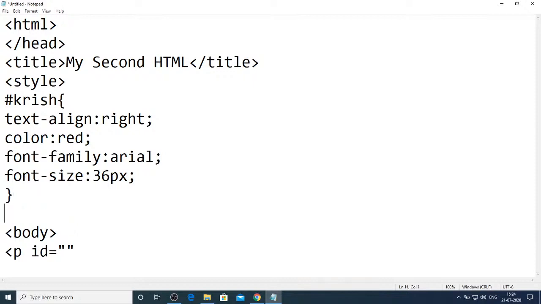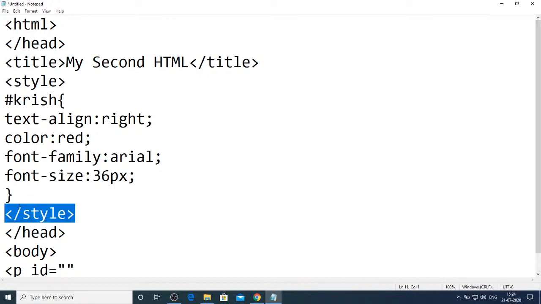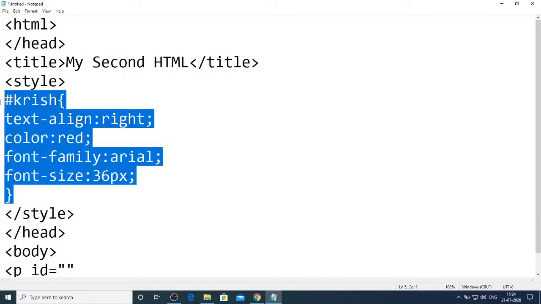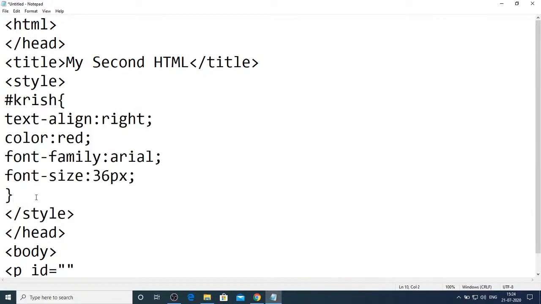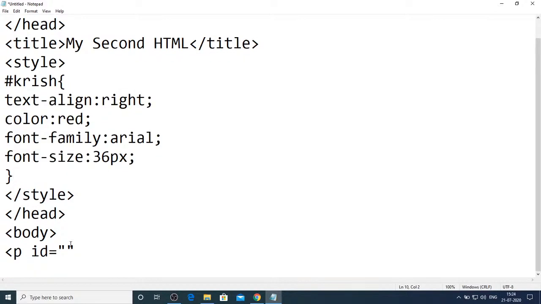Let's close this style, I missed it. You have to close the style before the body because it's part of the head section. Also close the head, just remember. Even if you don't, it works without error. So I've closed my style. What I'm trying to say is you can define n number of IDs like this in the style, and then within the body you can use any of the IDs. It's your choice. Now I'm using this ID Krish.